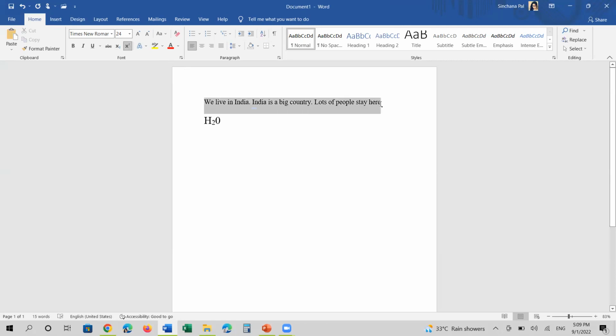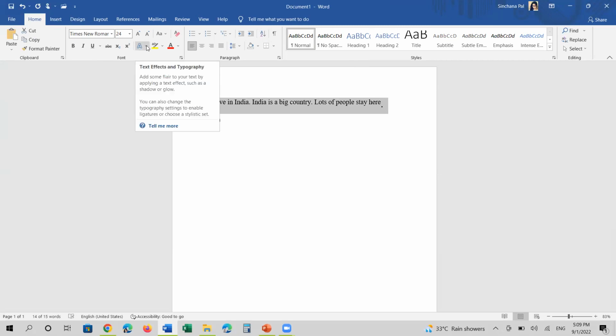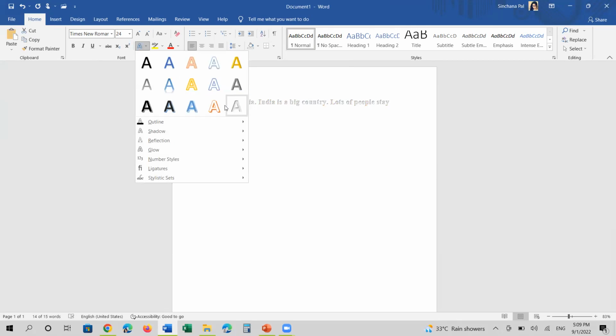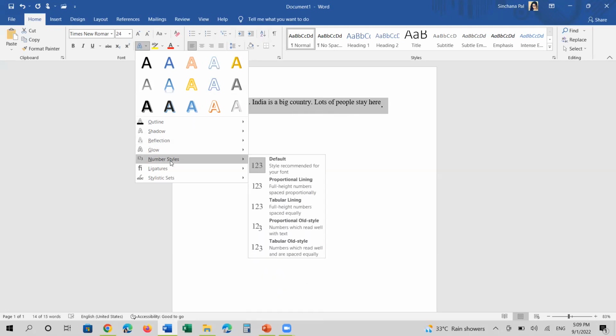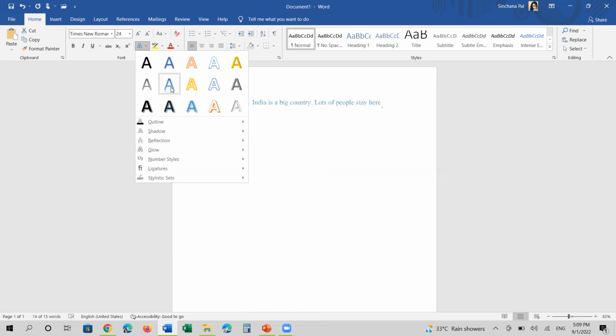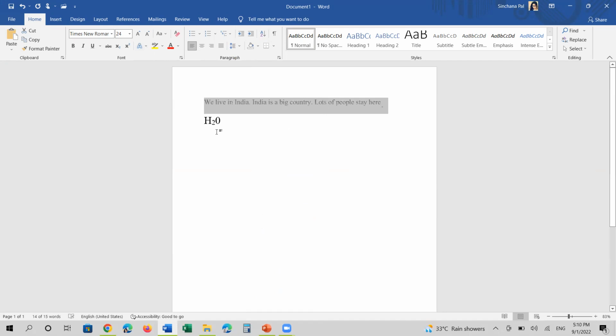Now, if you select this, and if you go to this option, you can get some text effects. So these are some text effects you are getting. I'm showing you different effects. So let me select this one. So our text is changed into this effect.